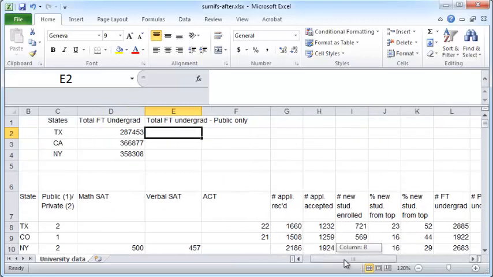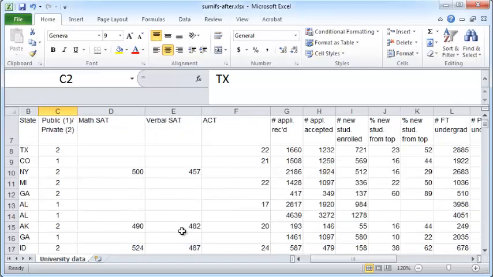So supposing you want to apply two filters. One, you want to find out the full-time undergraduate enrollment in the state of Texas, and within that you want to apply a further filter and say you only want public universities. That means this public or private field should be 1, but not private universities. How do you do that?